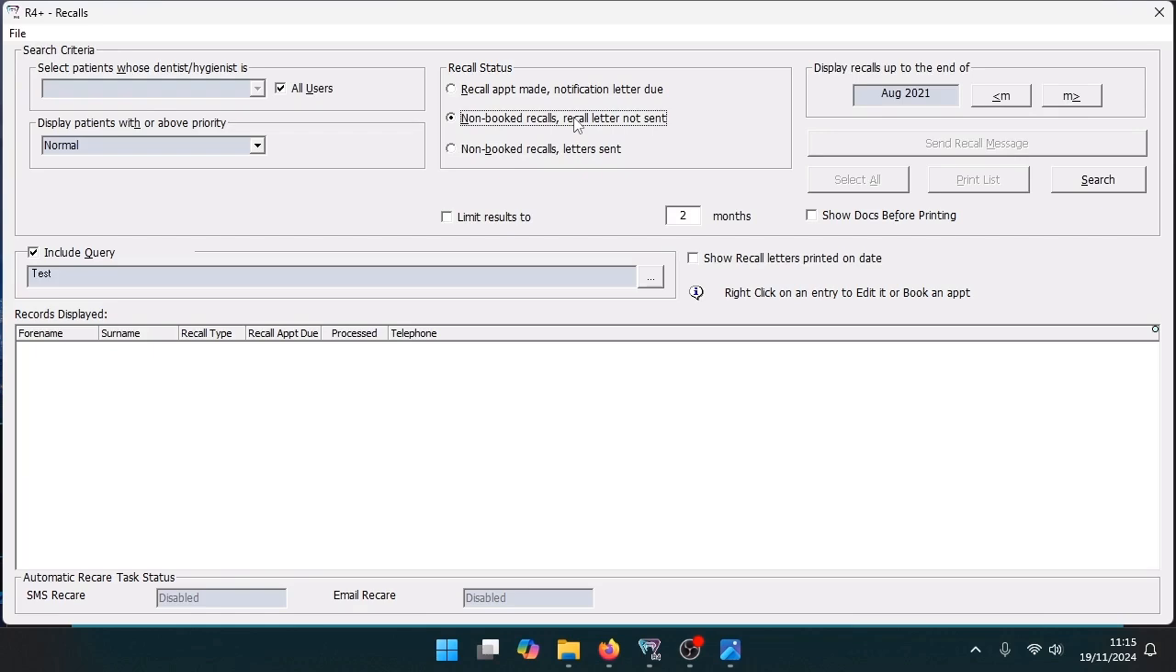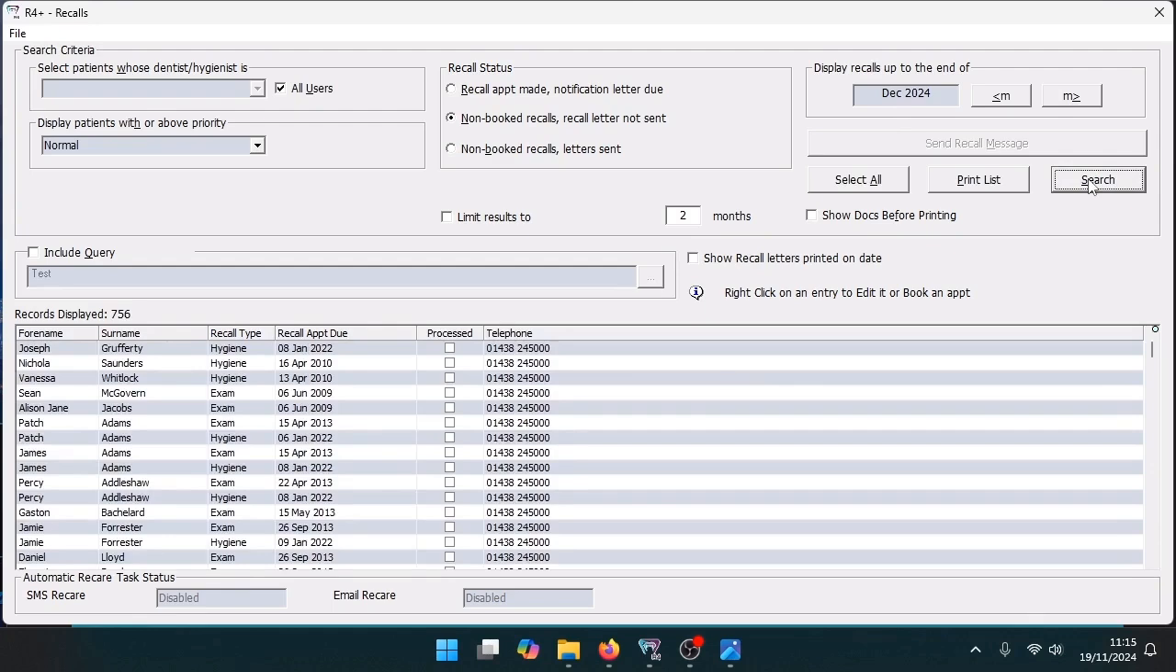In this example, the option being selected is Non-Booked Recalls, Recall Letter Not Sent. On the top right-hand side of the window is the option to display recalls up to the end of which month we wish to run the recalls for. Select the month you want to run the recalls for, then click Search. This displays all the patients that currently are due a recall on your R4 Plus system.